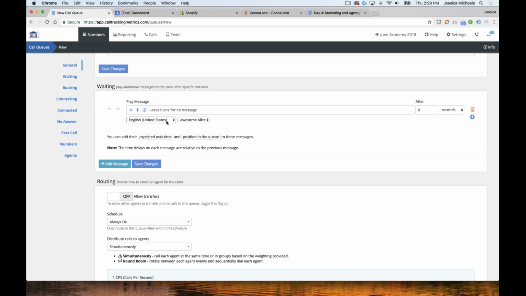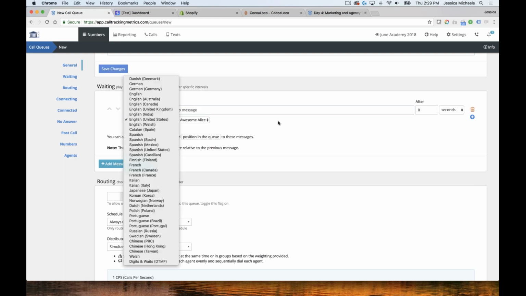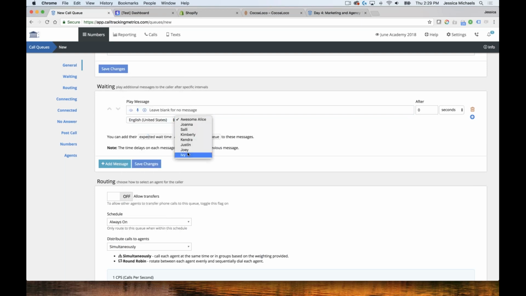And then just like many of our other message playing things, you can choose different accents, whether it be Spanish, French, whatever you'd like. And then with those, you can choose different voices. You could always upload your own message, having it recorded, record your own or upload your own. And then you could say, after how many seconds do you want this to play? So I think maybe every minute and a half or so would be good, depending on your business. So that is waiting.